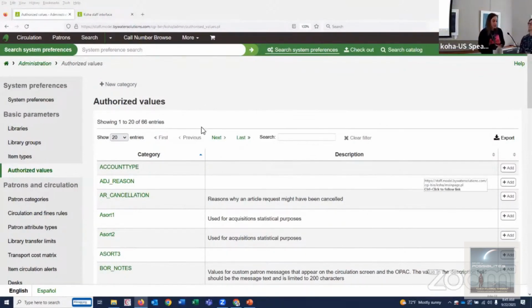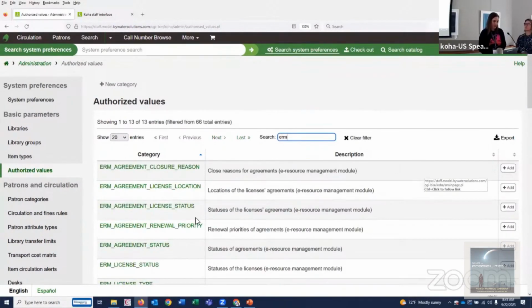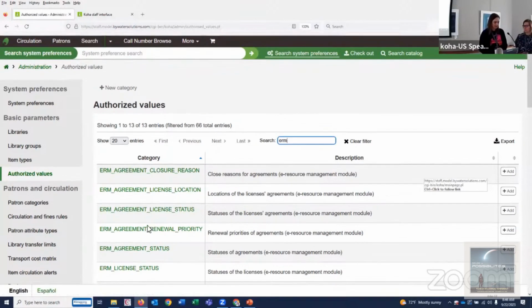So you'll see about 13 new authorized values in here. If we just put in ERM, that'll nail us down. Koha will create by default some values in here, but you can absolutely come in and adjust any of these to match your policies and procedures at your library. For example, your law library may have different ones compared to your academic library, and you can go in and make any of these adjustments.